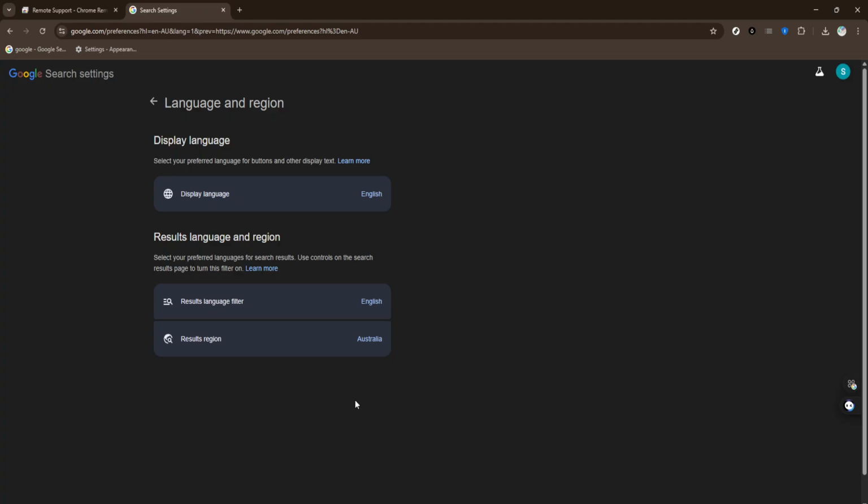And that's it. Simple and effective. You've now adjusted Google's results region in Chrome so your searches better match the location you care about.